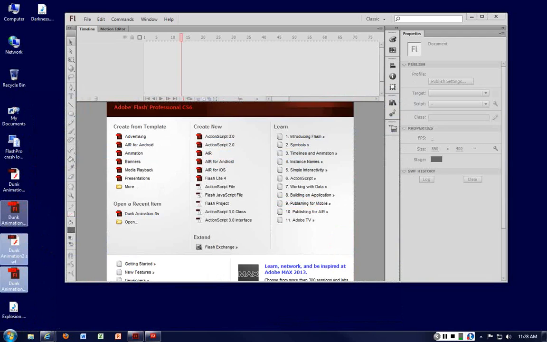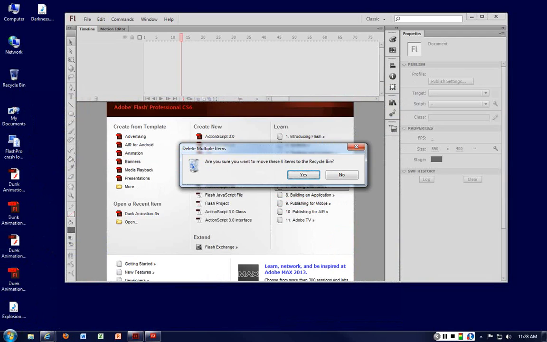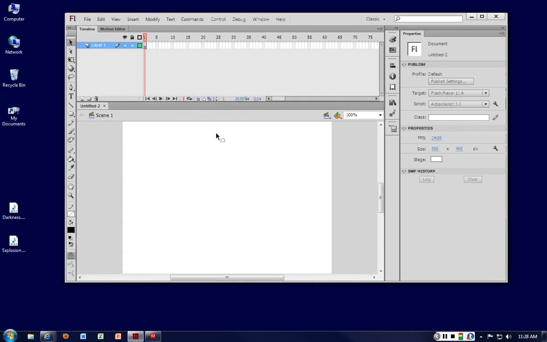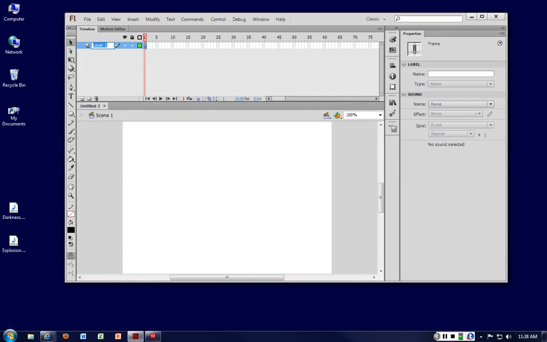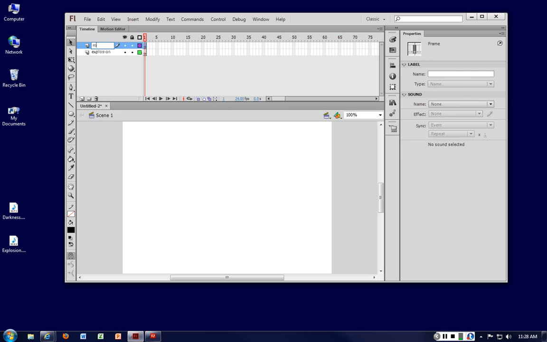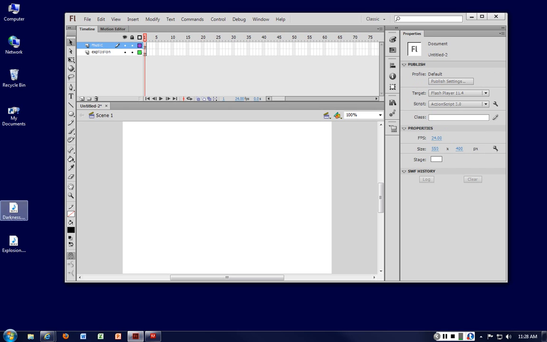Let me delete these extra files. And I have a WAV file. So I have these 2 files, an MP3 and a WAV file, and I want to dump it into my movie clip. The best way to do that, I'll just say, let's have explosion, and let's say have this music background or something. Now I'm going to select the layer and dump Darkness into it.